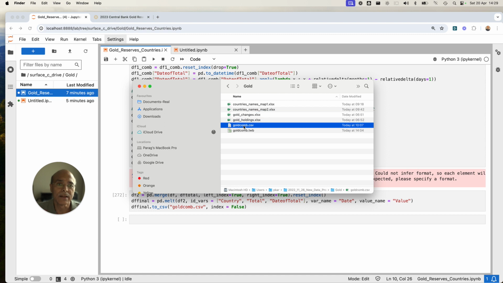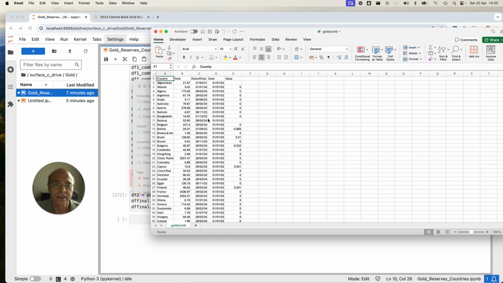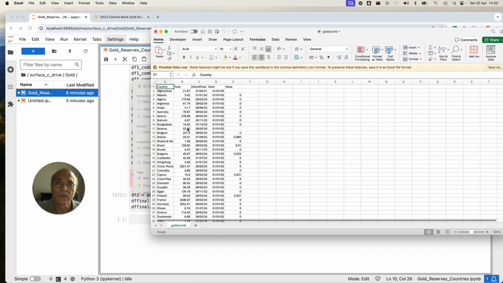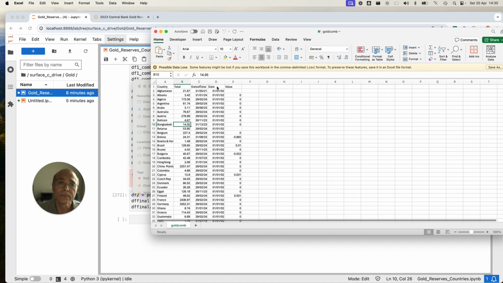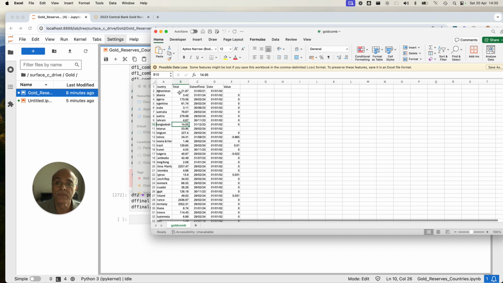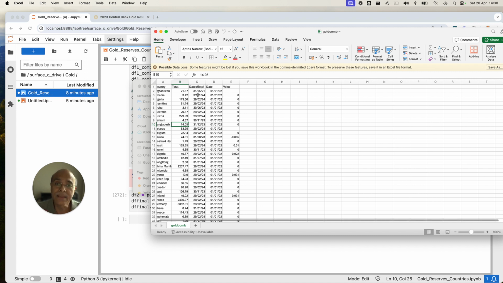This is the compiled file which I feed into my Tableau dashboard. I'll just open and show it to you before I proceed. Here is the file. You can see that it is much cleaner compared to what you saw in those dashboards. This file gives you a date field, a value field, which is the transaction field, and then the total field. Total means the current holding that these central banks have, and the date of that total, because you have to add everything in one single sheet, otherwise it is very difficult to process.